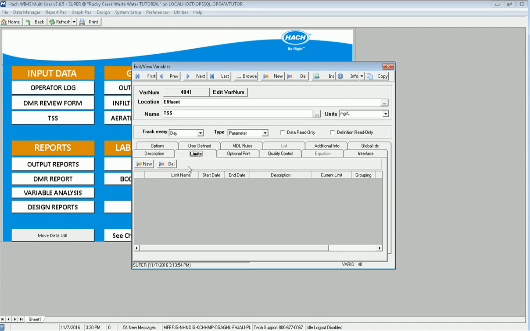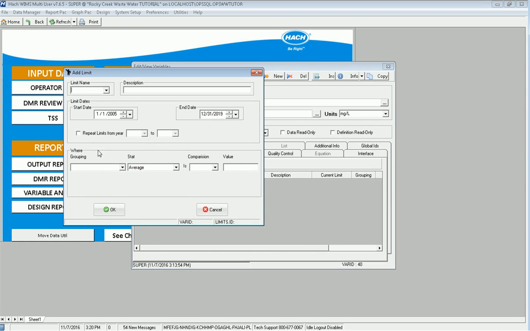So what I have here is my list of limits. In this case, I haven't set any up for Effluent TSS. So I'm going to click New and add a new regulatory limit. The first step is to choose my limit name. We have a series of built-in ones. DMAX stands for a daily maximum limit. So let's say in my permit I have a limit of 60 on any daily value. So I choose DMAX and it says when the value is greater than, and in this case I would type in 60.